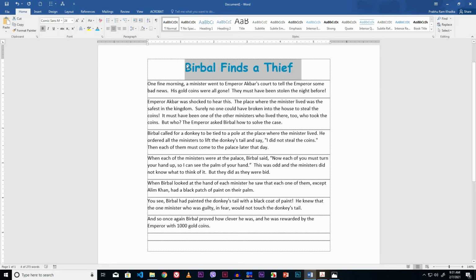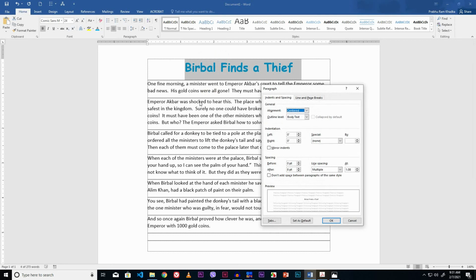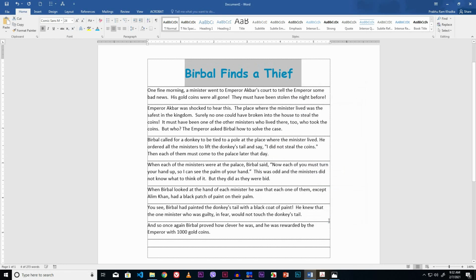Now set the line spacing and paragraph spacing. Right mouse click, click the paragraph option. Now set 12 point before and after the paragraph spacing. Now set the line spacing single. Finally, click the OK button.